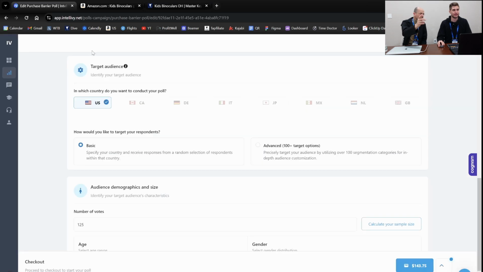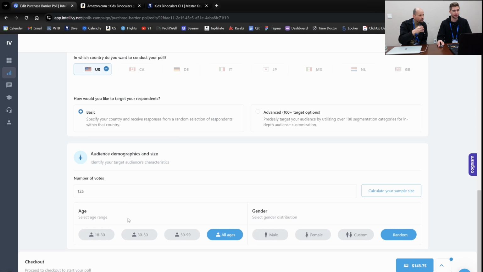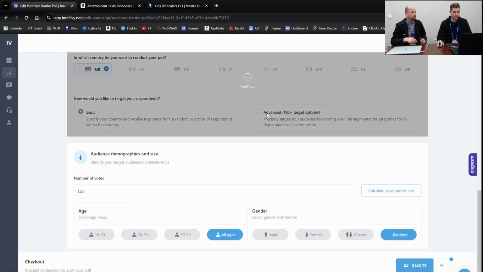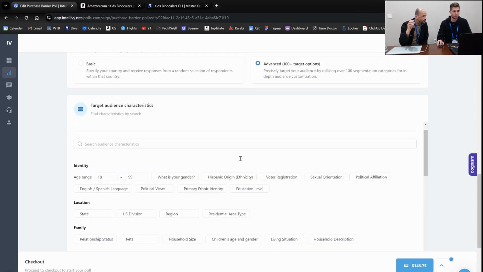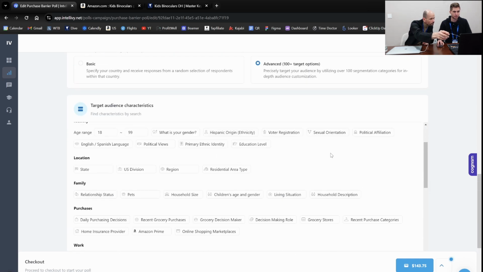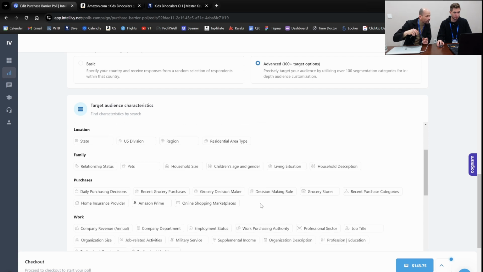4 to 8. So then we go to the segmentation. And now you can choose, go down. Oh, sorry, advanced, 100 plus. And then you can select for... it's so much options that I don't know it out of my head.